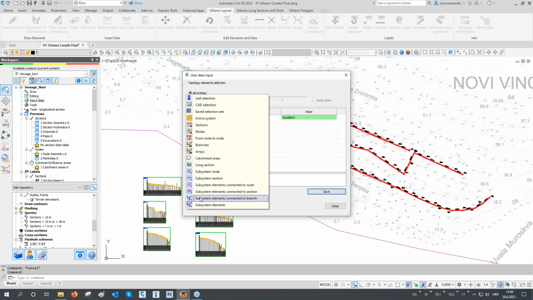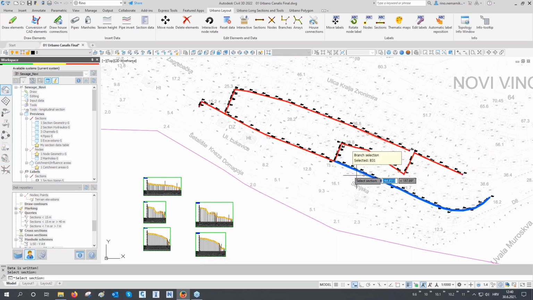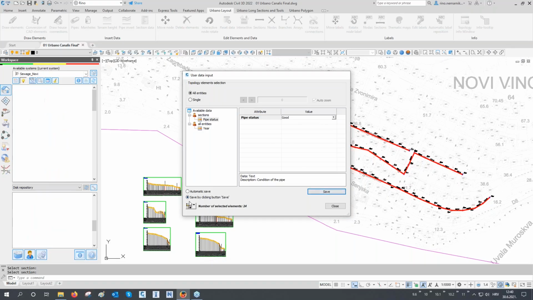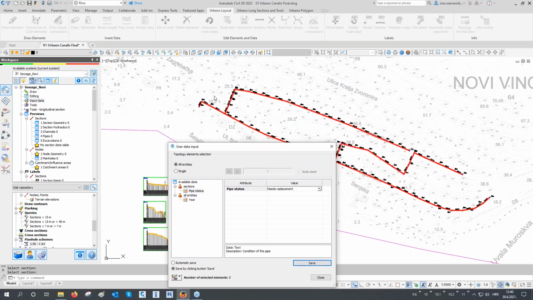But for example, let's change on this bottom part, these two branches. I will switch from excellent, and you can see I cannot type something differently. I can only use this list of predefined values, and I will use, okay, here is not excellent, let's put it to good. Let's click save. Okay, and maybe for this last part, let's put it to needs replacement. Save. Let's say this is some old part of the network.